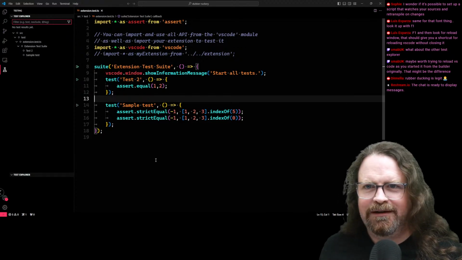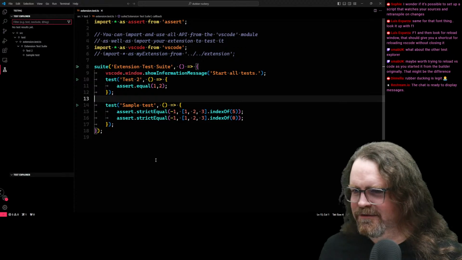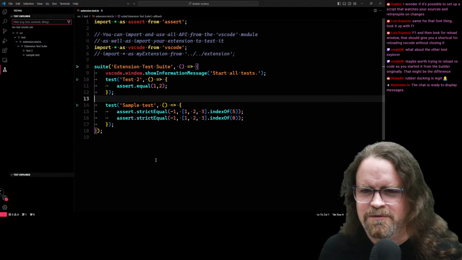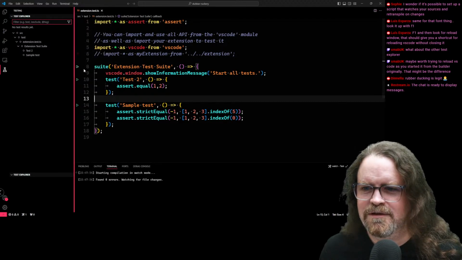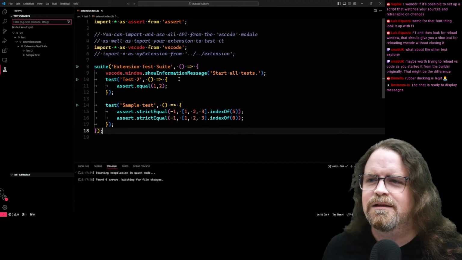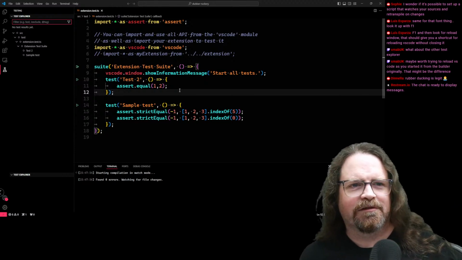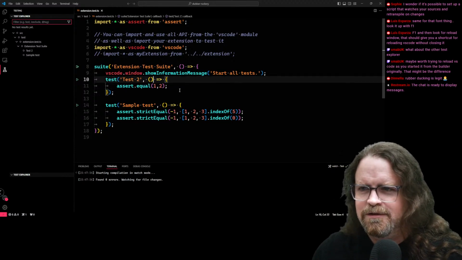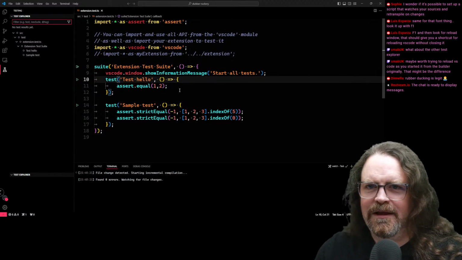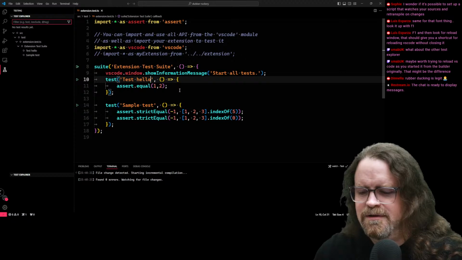But it looks like that starts a background process, let me show running tasks. Okay. So that's all you need to do, a Shift Control B. That starts a watch window. So test 2, if I change this to be test hello, save that. All right.